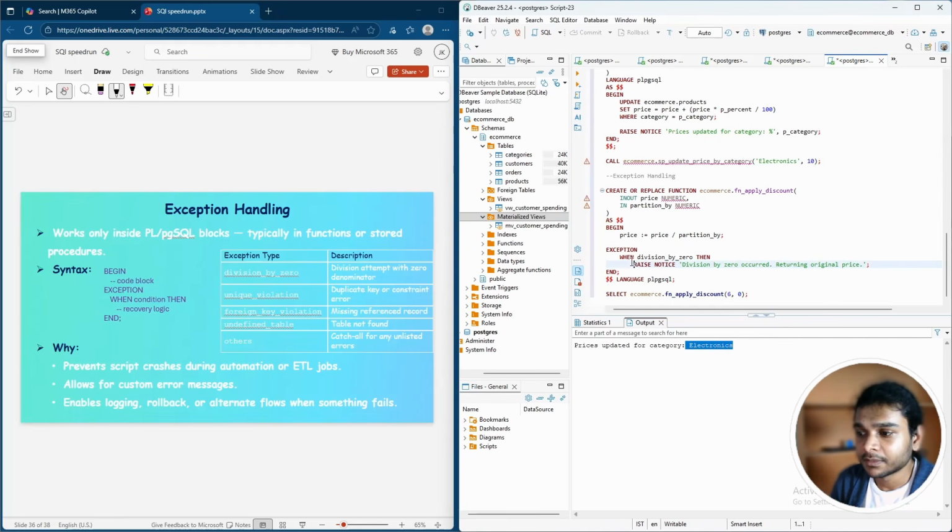In this case, we are using when, and the exception here is division by zero. So when a division by zero exception occurs, raise notice and say division by zero occurred, returning original price. This avoids getting errors as outputs. Instead, we get the raise notice and it returns the original price.